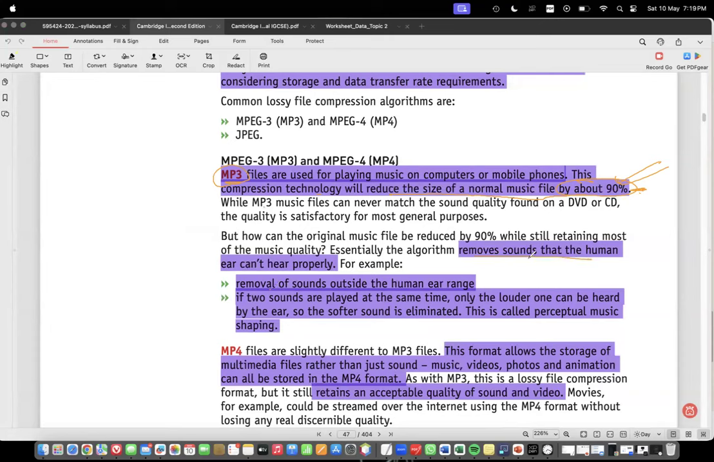The first point is that it removes sound that the human ear can't hear properly, which is outside the human range. The second point is, if two sounds are played at the same time, only the louder one can be heard by the ear, so the softer sound can be eliminated. This is called perceptual music shaping. Whenever they ask how it compresses by 90%, you write this technical term, perceptual music shaping, which is important.